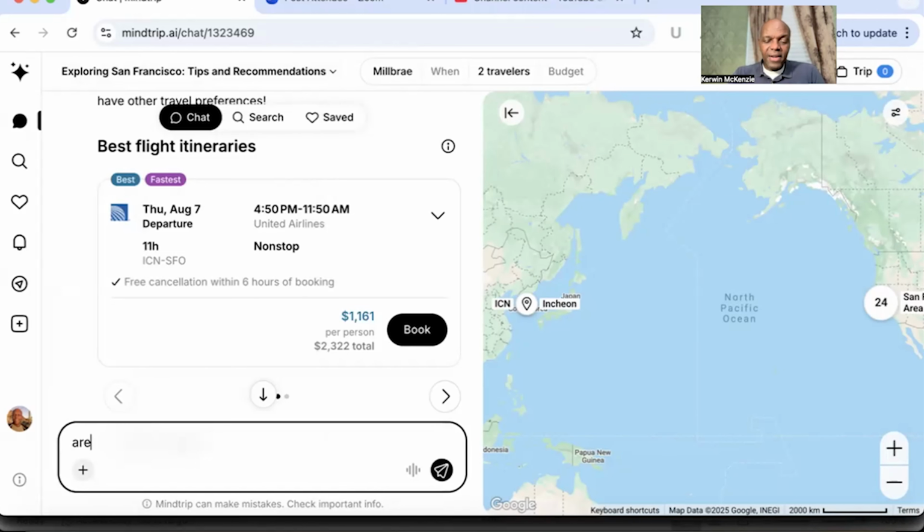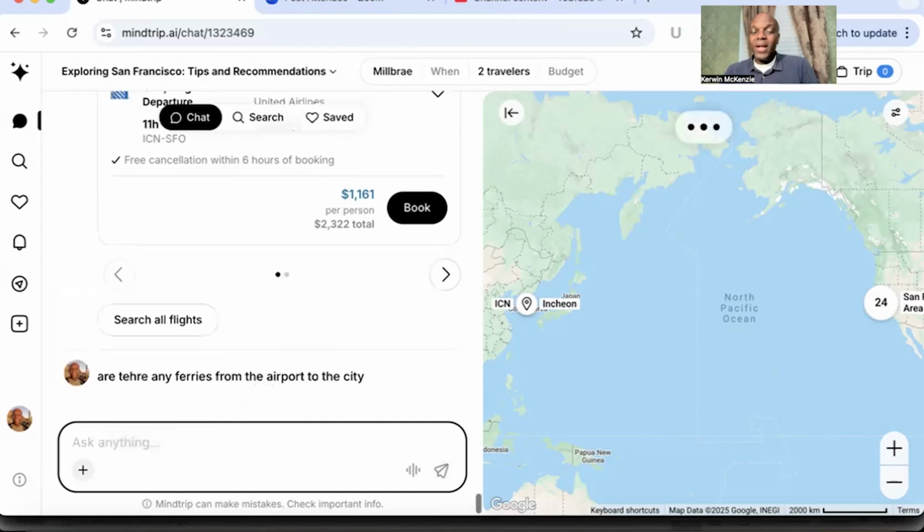Let's say, are there any ferries from the airport to the city? I know there isn't, but I want to see what it says.